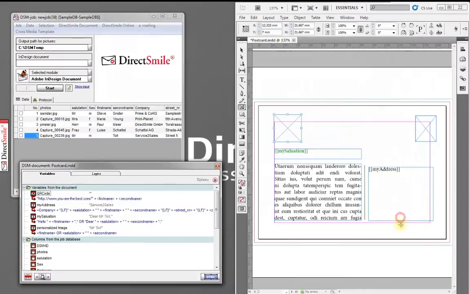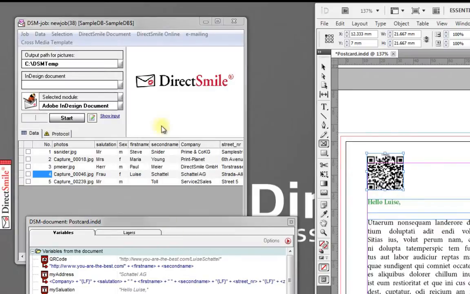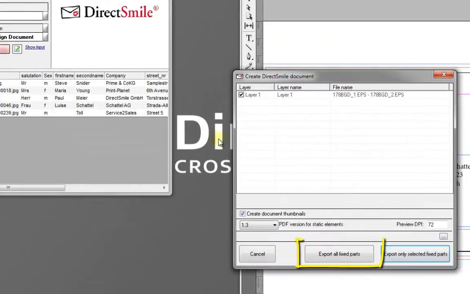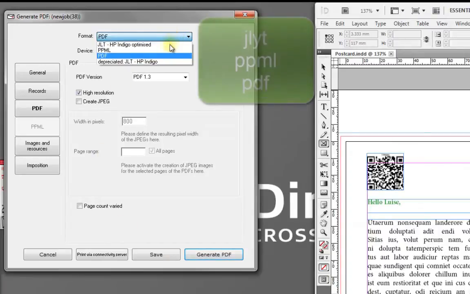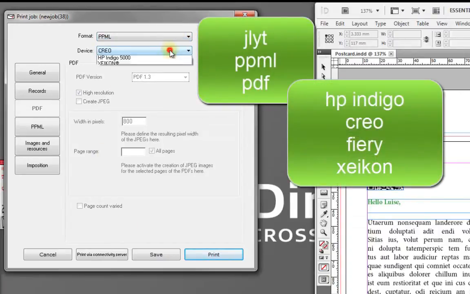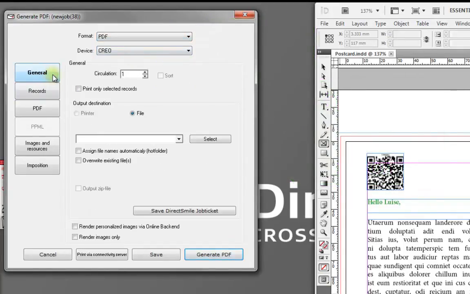Create a print document in the last step. In order to do so, you must press the Start key in the DSM job window. In the next step, you will have to export all fixed constituents of your InDesign document. Now in the Present Print dialog, select the format as well as the output device. Various tabs enable you to adjust the output file.